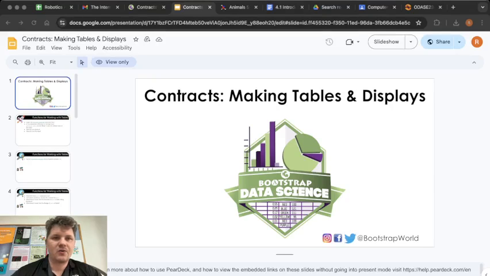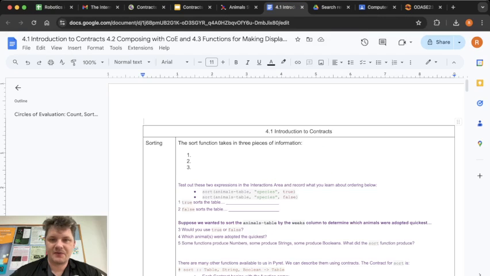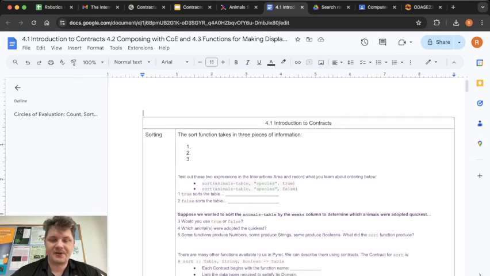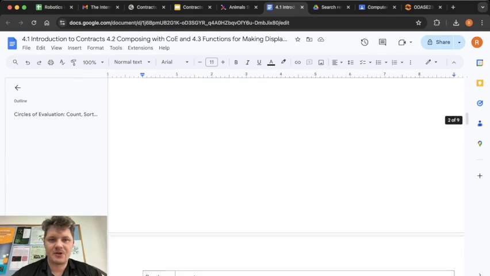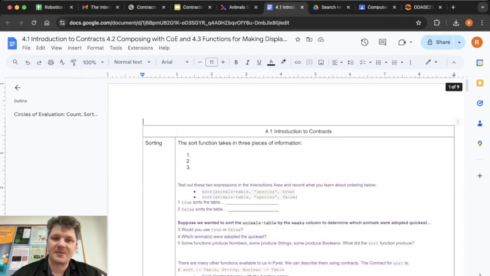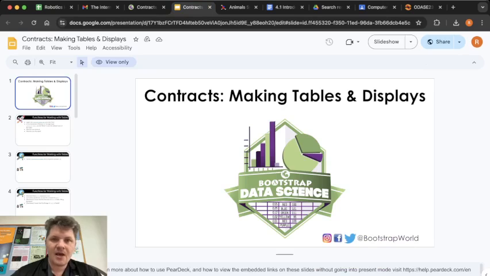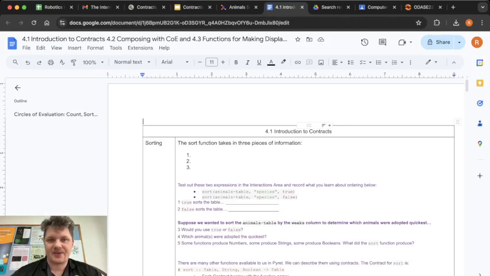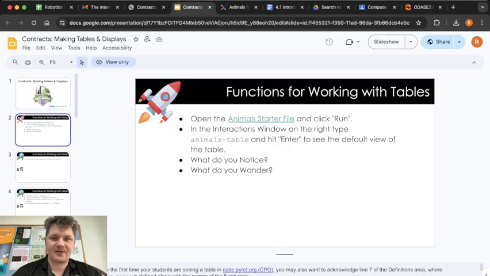Alright guys, so welcome to Contracts, Making Tables and Displays. Your note sheet will look something like this for this lesson. Parts of it are there, parts of it are not. A lot of it comes from the worksheet because you need to know those things basically. But feel free to add extra notes in as we go because you might learn some things, okay?